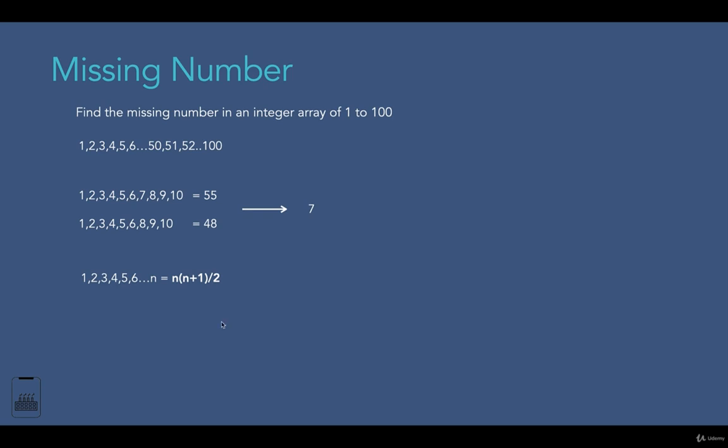Now by using this equation, we can calculate the sum of the integers from 1 to 100. And by looping through the array and adding up the array elements, we can find the sum of the elements in the array. Then the difference between these two sums will give us the missing number in the array. So based on this logic, let's implement it using Java.